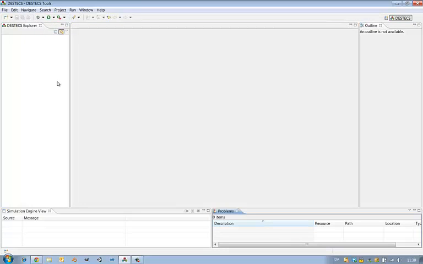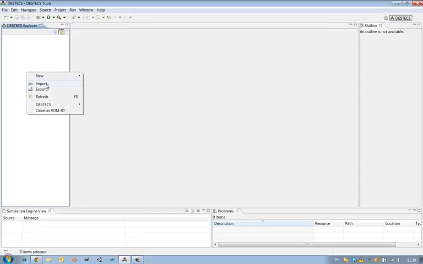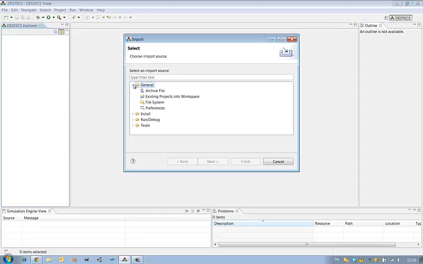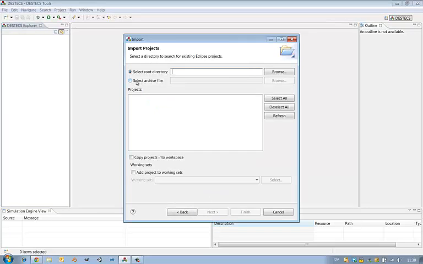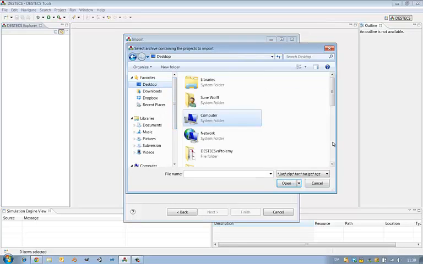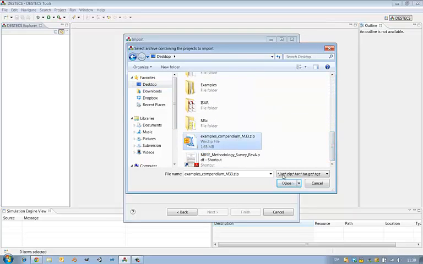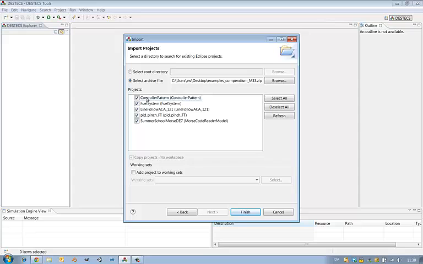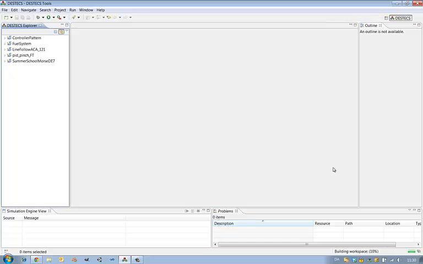I will now show you how to import the examples into your workspace. Right-click your workspace area, press Import, choose General, Existing Project into Workspace. Choose Select Archive File and browse to the location of the examples that you just downloaded. Press Open, select all the projects you want to import and press Finish. DESTECS will now import all the projects and build all the projects and statically check them. This will take a few minutes, so I'll return once DESTECS has finished doing this.